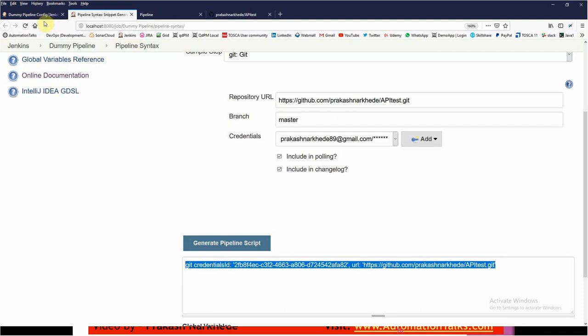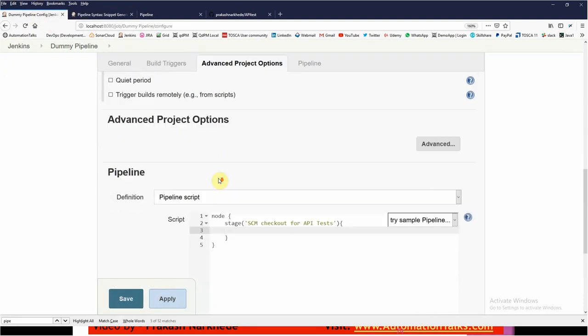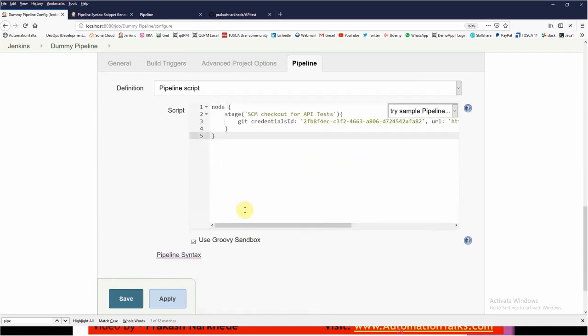What this script will do, I should add this script here within my stage. This particular stage will just check out the GitHub code from the specific repository. And these are my credentials. These credentials are from Jenkins itself. In Jenkins I had added my credentials, and by using this specific ID, it is pulling those credentials. Now I'll just have this much only as of now.